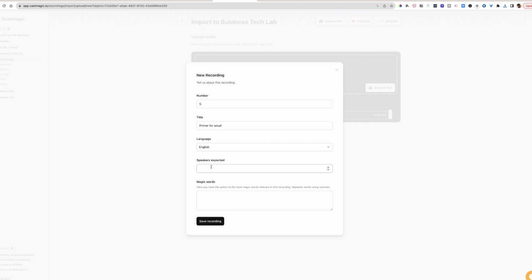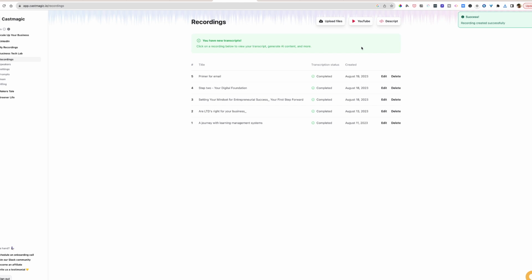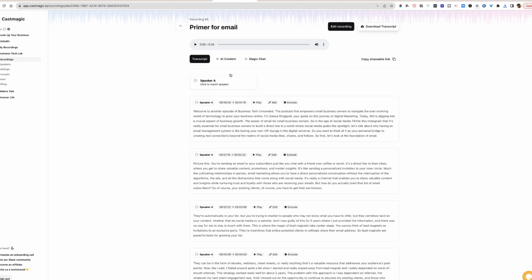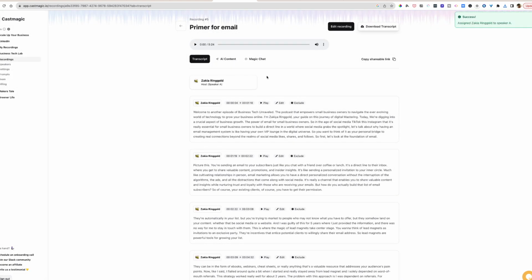And the speakers expected are 1. One thing I try to do with any AI tool, and this one asks for magic words, things that are difficult to spell, like my name, I always put that in there and then say save recording. So it goes through a bit of processing, and we're going to let that finish because what we want to happen is it's done already. And then what we do is we identify who the speaker is, and I know it's me.